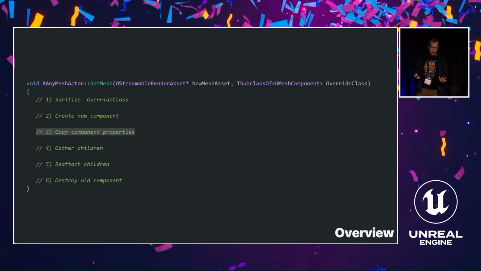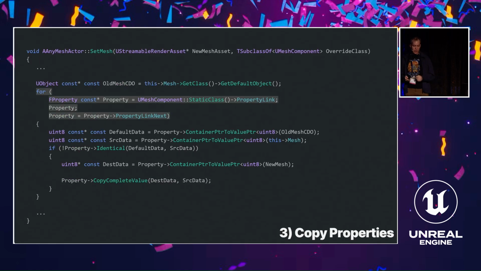So this one gets a little bit daunting. We are going to iterate over all of the properties on our mesh component. Note that we aren't iterating over all of our static mesh properties or our skeletal mesh properties, only the mesh component base class, because properties on static mesh obviously don't exist on skeletal mesh and vice versa. We can't persist those settings, but generally they're fine to be lost anyway. You won't be changing from static, skeletal, whatever.